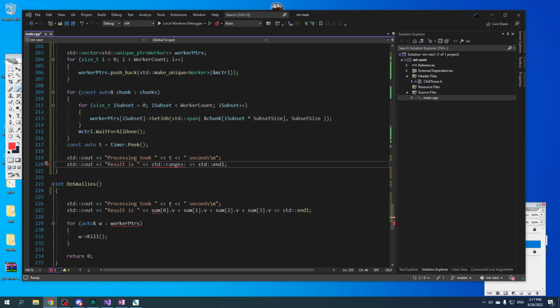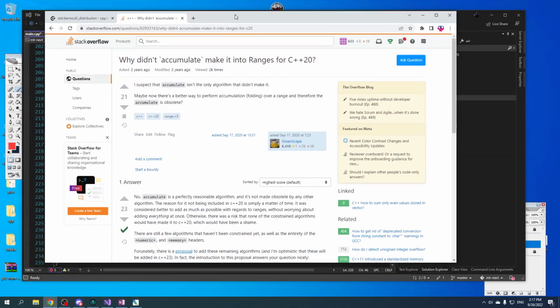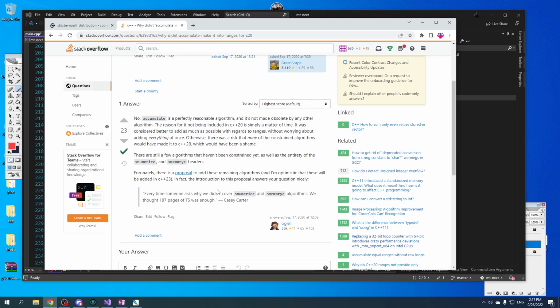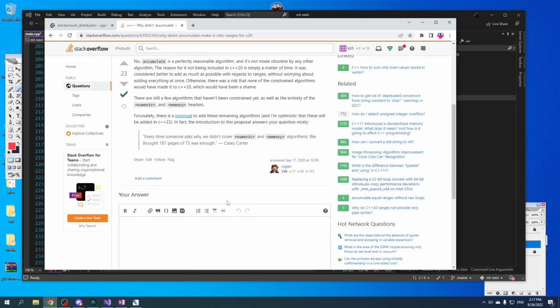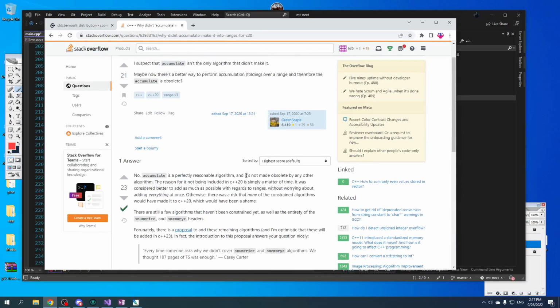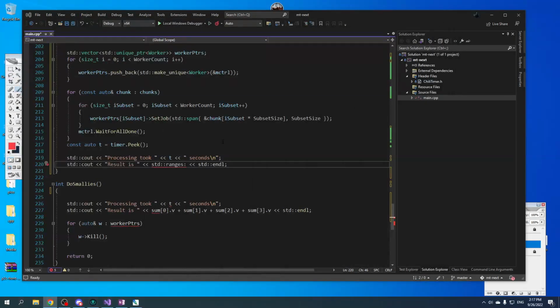Okay, well, this answers my question. Why didn't accumulate make it into ranges? Not made obsolete. The reason it is not included is simply a matter of time. Yeah, so they just didn't get to it. They're just being lazy bones. Okay, so this is why we can't have nice things, because I love me some projections. If you don't know what that means, then don't worry about it. But anyways, we're just going to do the normal broken accumulate.